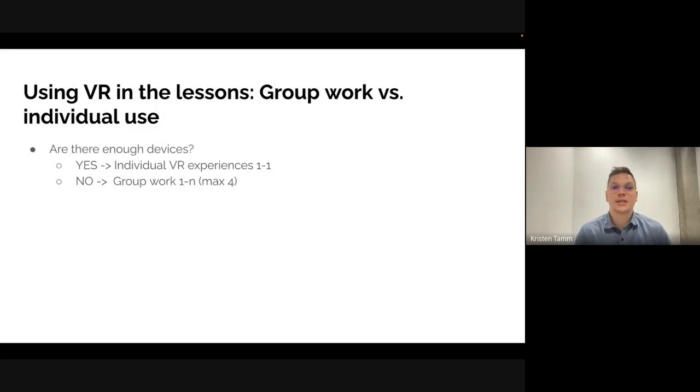So, using VR glasses in the lessons. Usually there's kind of two avenues for VR to be used. One is group work, and another is individual use. Individual use is when everybody in the class has their own VR device, and they go through the learning process from start to finish by themselves.